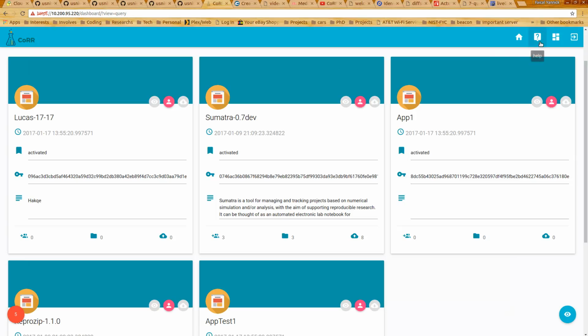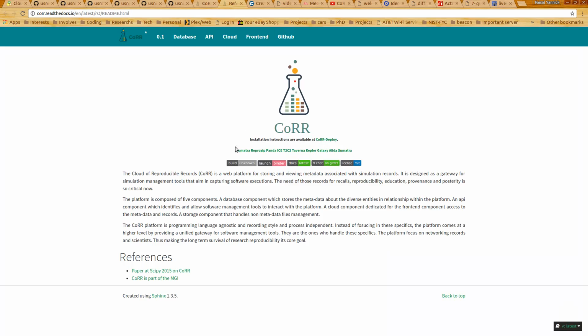So I'm gonna go to the help, the documentation section here. In this documentation section, as I mentioned in the first video, it's describing a little bit how the core platform is and what it's composed of. Here we have links of software management tools that are planned to be supported. These first two are supported.